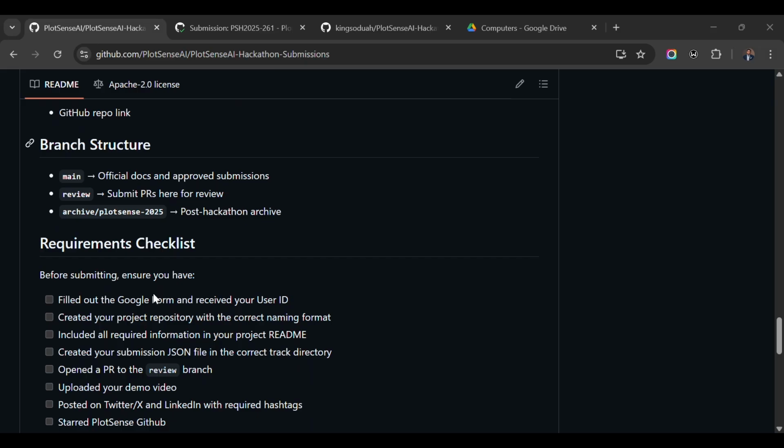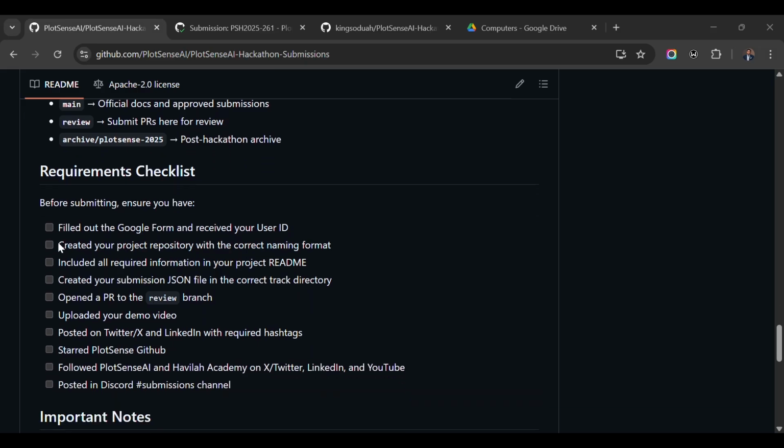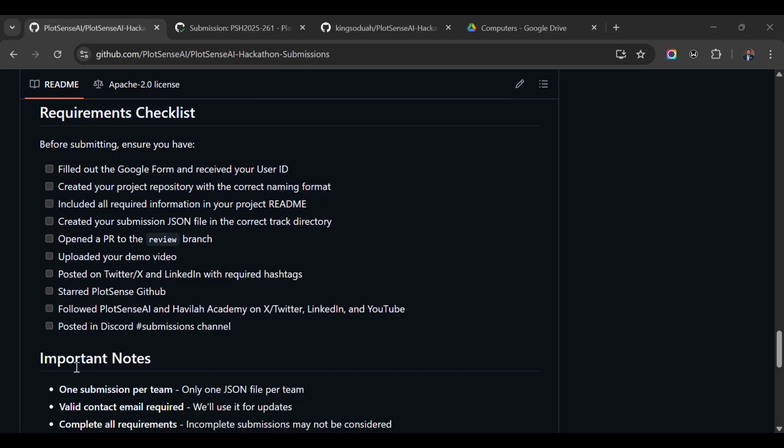We did all this. We also did step 6. All right. So that is it. So as you can see here, the requirements checks. We checked this box because we did that. We did this. We did this too. We also did this. We also did this. Did this. So apparently, okay. The last step here is after posting and using the hashtag, we also did this. After this, the next step is to star PlotSense GitHub. Now, this is what we are to do next.